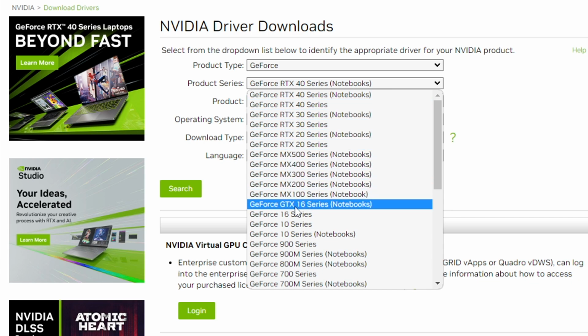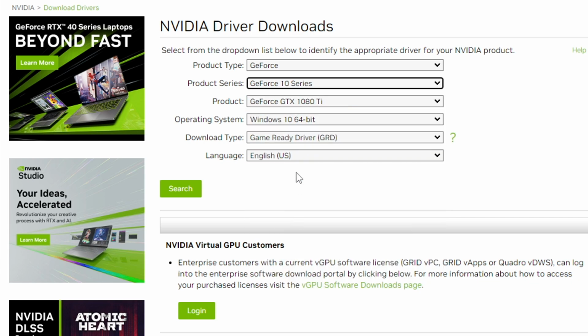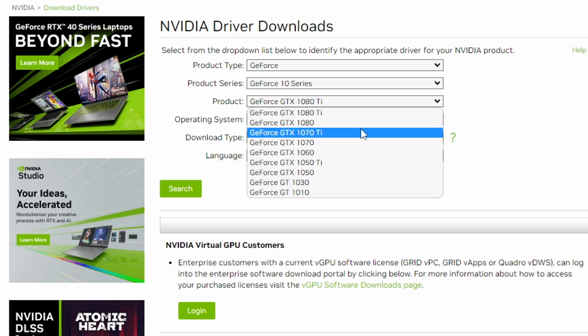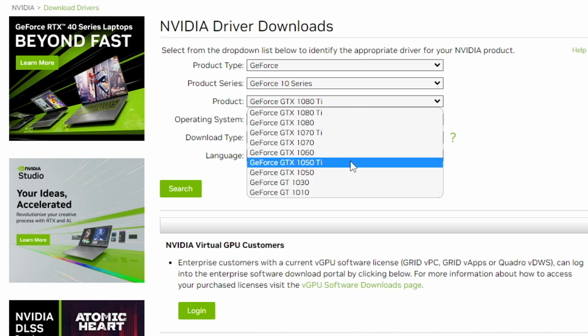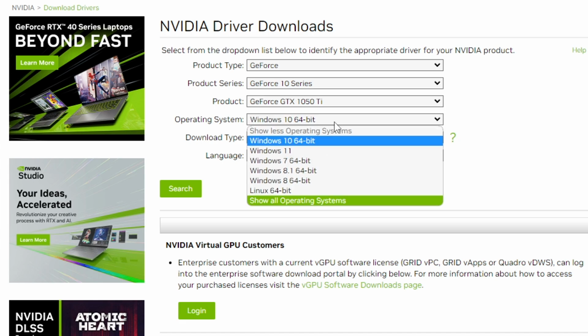Choose your product series, for me it is GeForce 10 series. Select your product, I currently have a GTX 1050 Ti. Choose your operating system, I am currently on Windows 11.